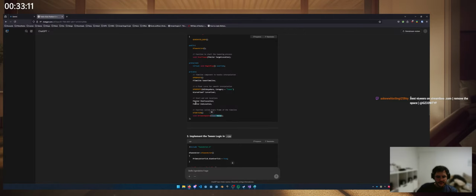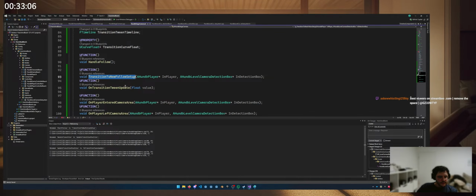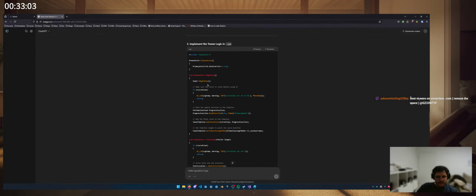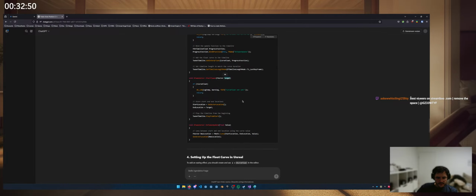So what this is doing then is, we need to do this a new function. It is already okay. So what this is doing is, I don't need this. Start tween, target position. Start location and end location. Okay, I get it.